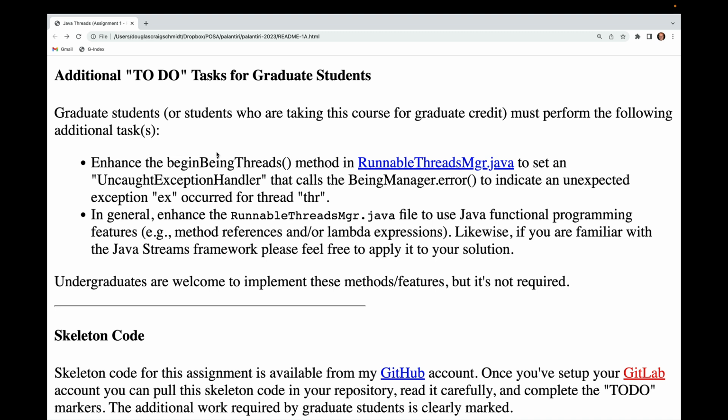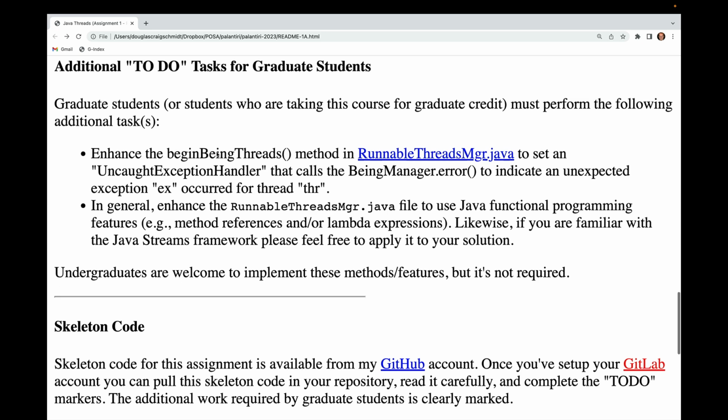We're not undergrads in this class, so you don't have to worry about the things related to undergrads only, but please make sure you do what's described here.